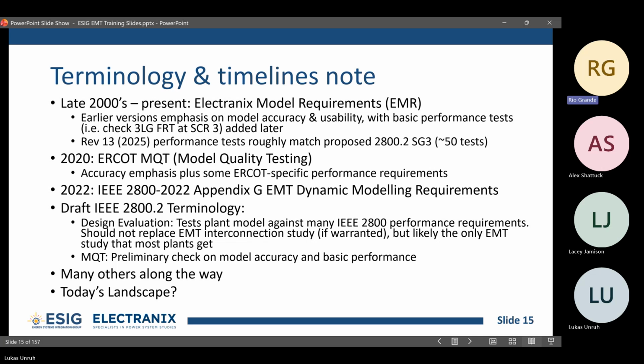So just a couple of notes on some of the terminology and timelines when we're talking about model intake, just to give a bit of context here. And this is not a comprehensive list. There's been a lot of other things that happened in this timeline which are relevant, but I just want to highlight a couple.